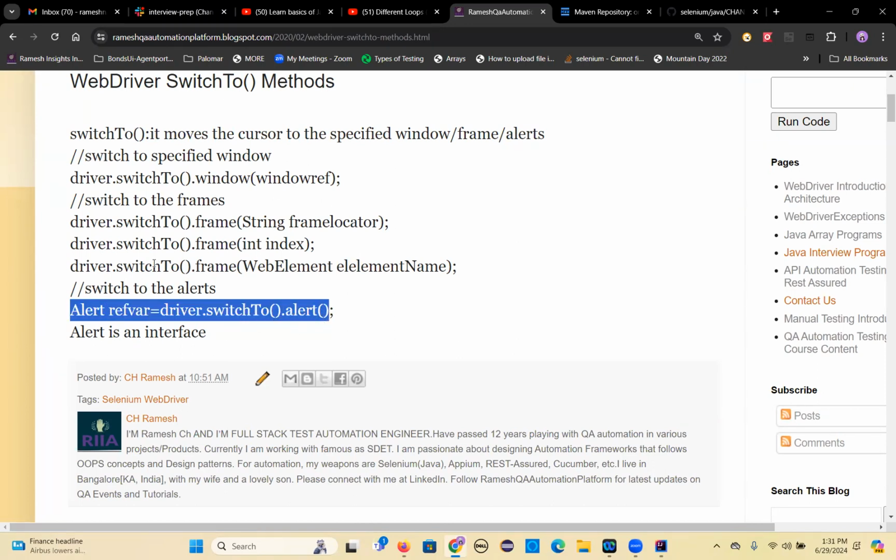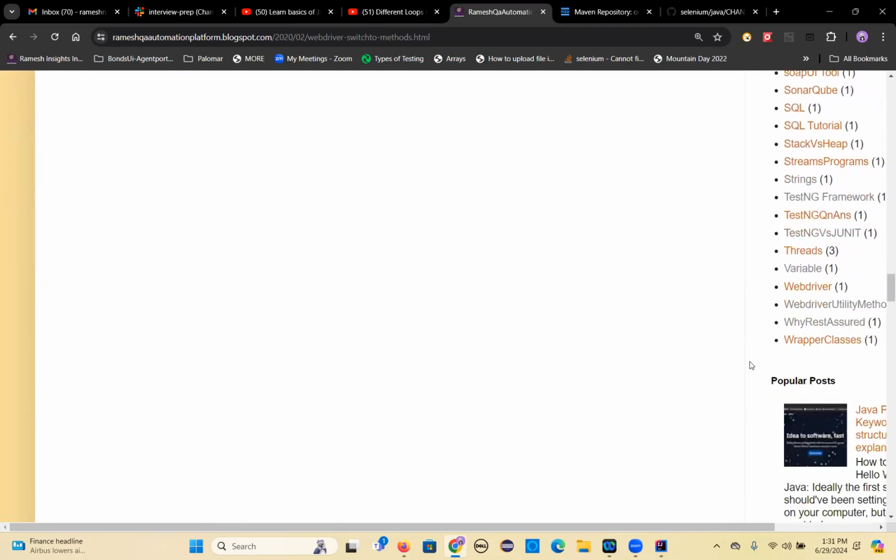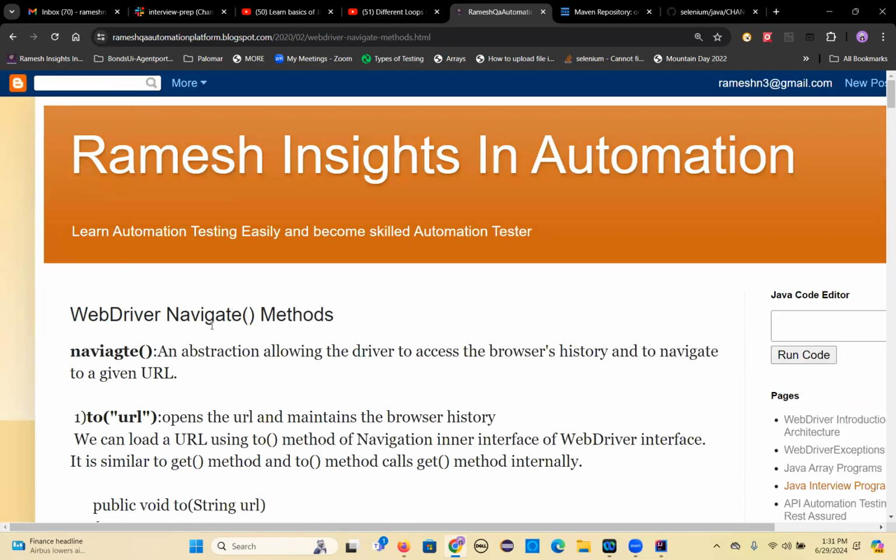So these are the switchTo methods, and I'll show you all of them with the practicals. And then the last one, let's discuss for the day: navigation methods. I hope you know browser navigations. Are you aware of them?